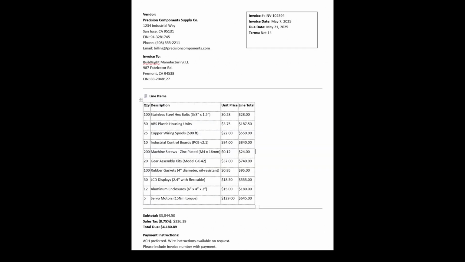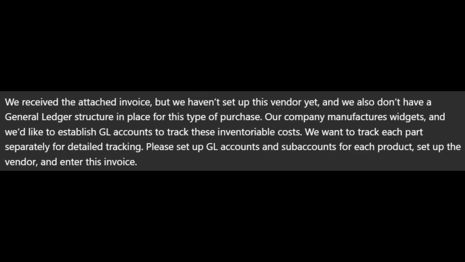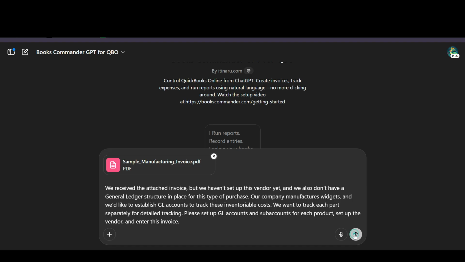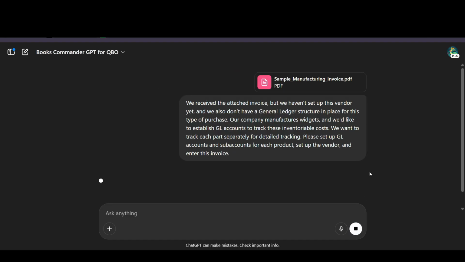For our example, we'll use this sample invoice, which is for parts for a product we manufacture. In the chat box, we'll write, "We received the attached invoice, but we haven't set up this vendor yet, and we also don't have a general ledger structure in place for this type of purchase. Our company manufactures widgets, and we'd like to establish GL accounts to track these inventoriable costs. We want to track each part separately for detailed tracking. Please set up GL accounts and sub-accounts for each product, set up the vendor, and enter this invoice." Let's go ahead and submit that request.